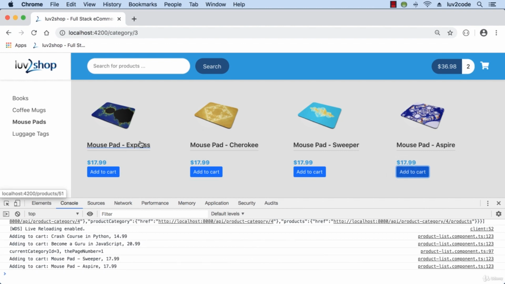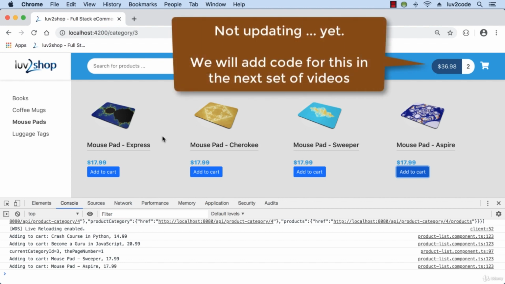Great. So we know that the functionality for add to cart is working, kind of working. It's not really updating yet because our status component hasn't changed, but we'll add code for this in the next set of videos. But don't worry, a lot of good things are coming.